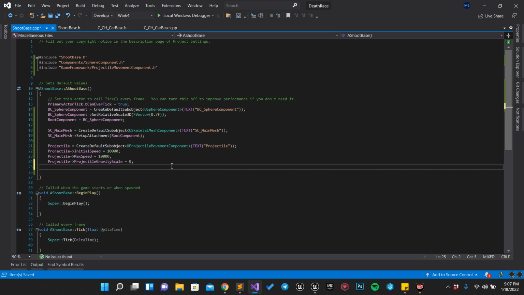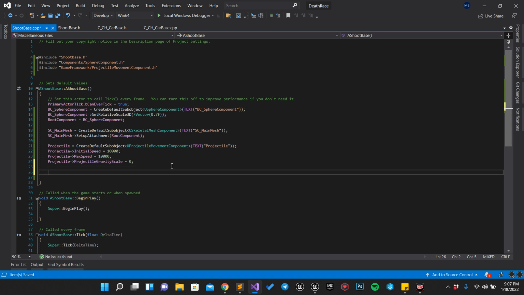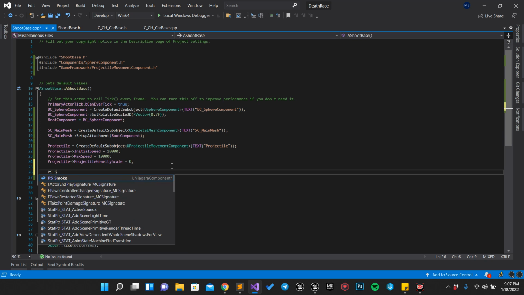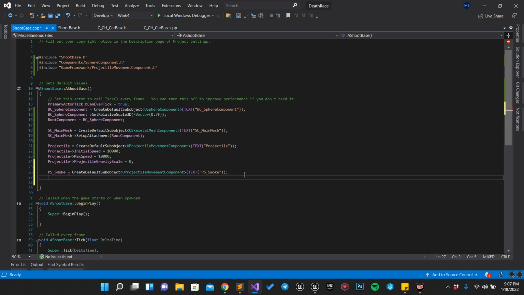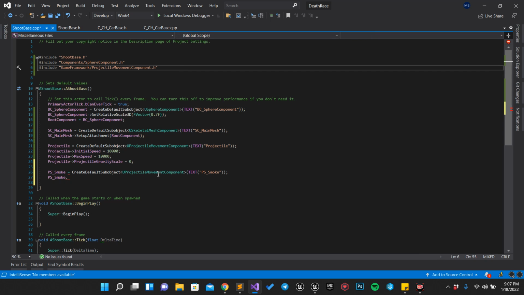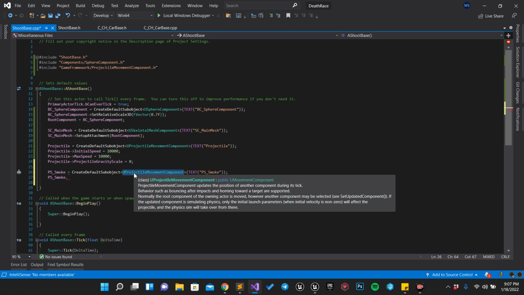Okay, next thing, we want to attach the smoke. So PS_Smoke, the same, I will just copy the whole thing. So PS_Smoke, copy, and I will attach it to the root. So PS_Root. Okay, so we are not getting the options here, so we will just do this. Okay, so it is not the projectile, actually it is Niagara component.